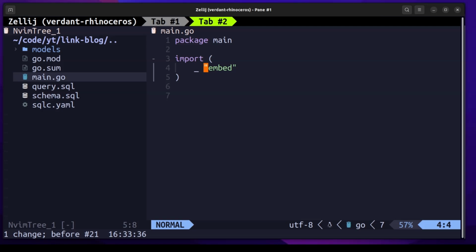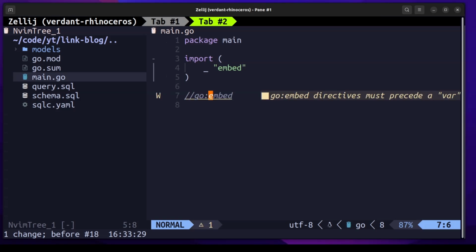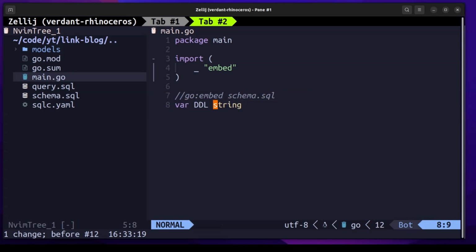So this is a special tag, or we can say a declarative directive, that will embed a file, or any piece of thing, into the variable that we will specify. So we are specifying the schema.sql file to be embedded into the ddl variable, which is a string type. So what this will do is take the contents of schema.sql and dump it into the ddl variable.